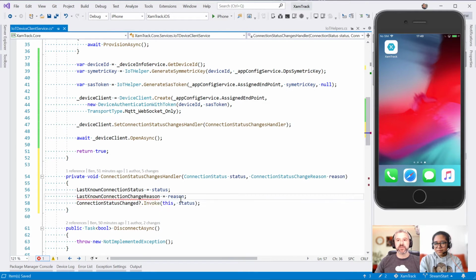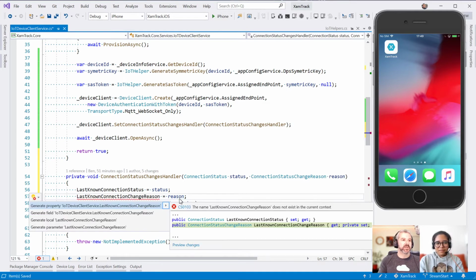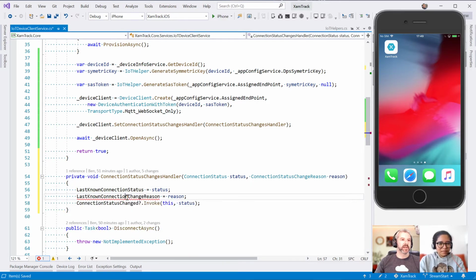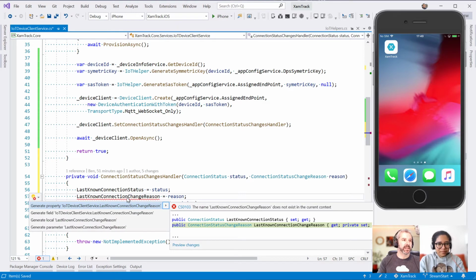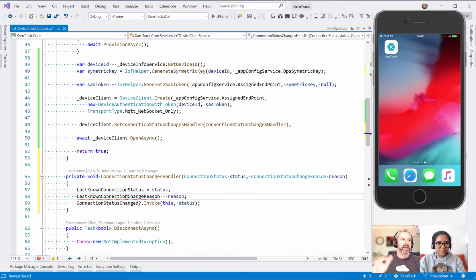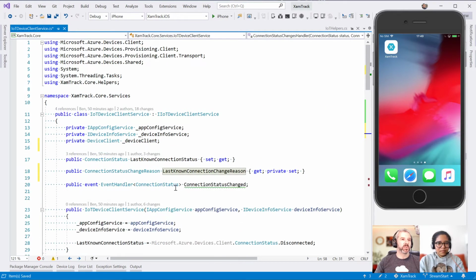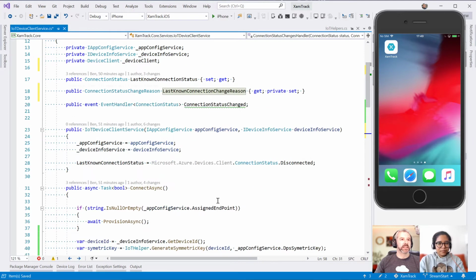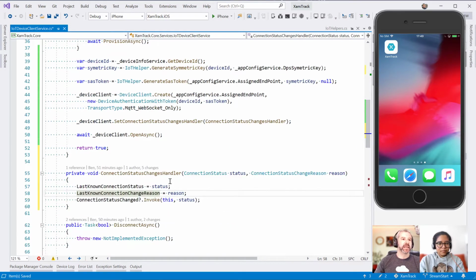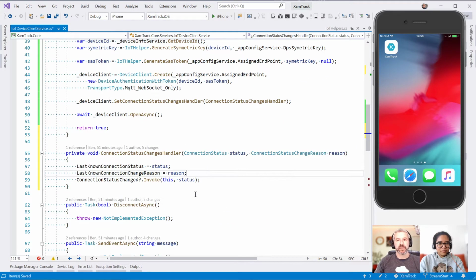So useful values. And let's store this, because we're not actually exposing the connection status reason. In my interface, I'm literally just exposing the last known connection status. So let's create, yeah, fine, we'll create a property for it. We won't actually publicly expose it through the interface because we don't really need it, but who knows.